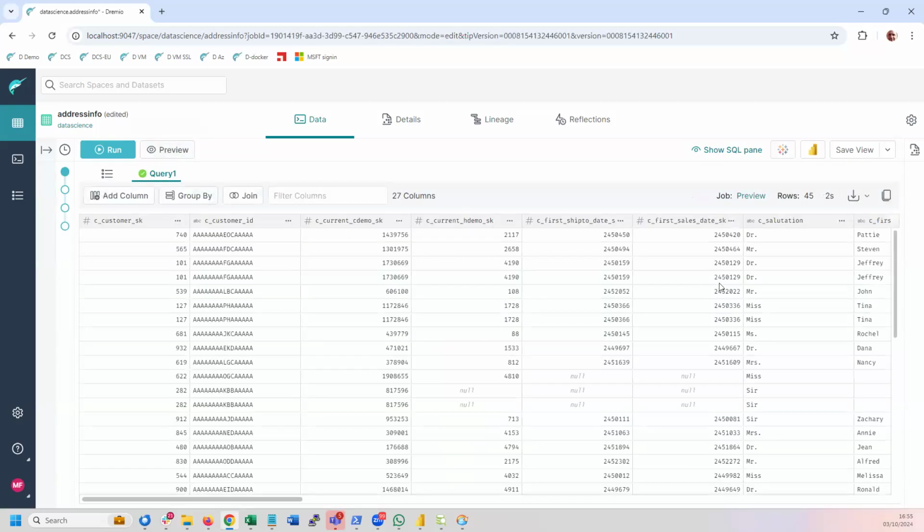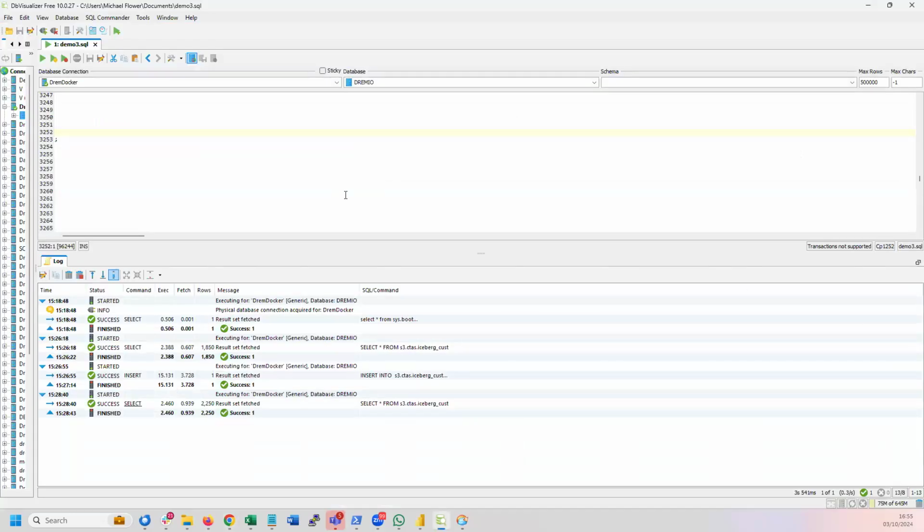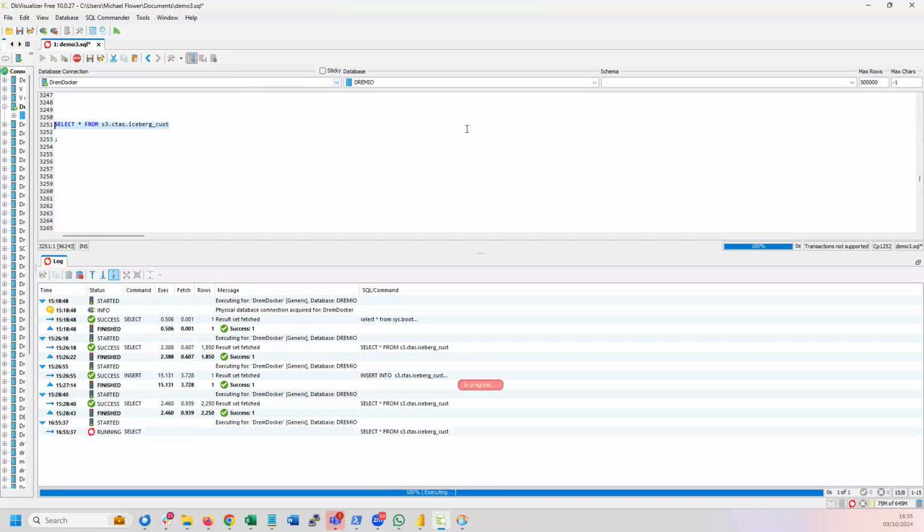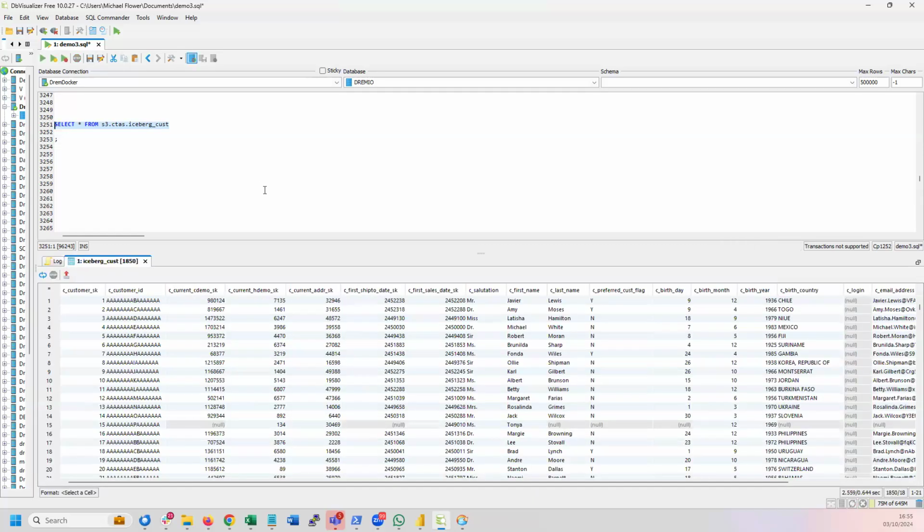Okay, so what I'm going to do now is also access the raw data, that S3 bucket where my data resides. To do that, I'm going to use another tool, DB Visualizer, which is just a JDBC connection through to that same cluster. I'm going to run a select statement which selects my data from that bucket: select from S3 iceberg customer. That will run directly against my S3 bucket, as a user who has privilege to access the S3 bucket directly.